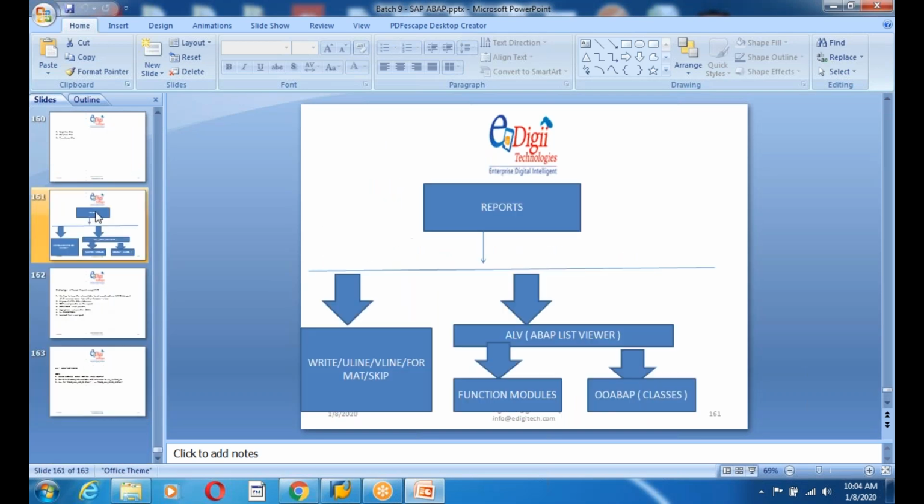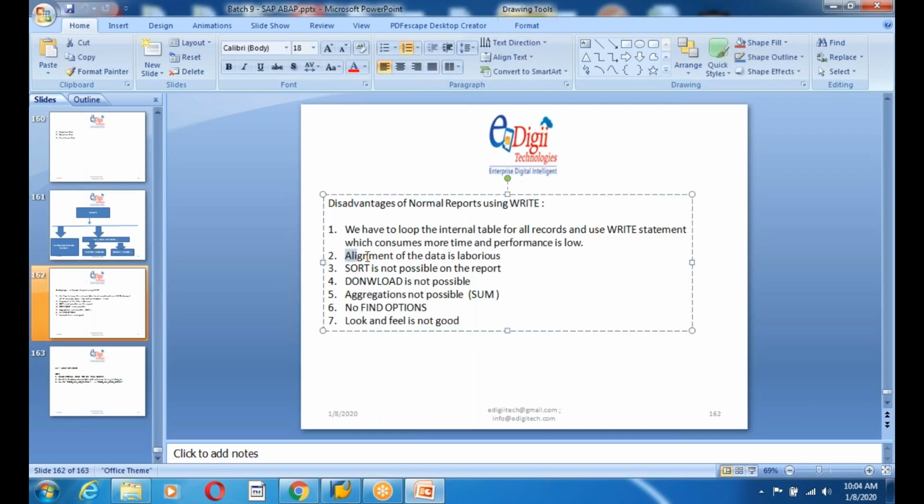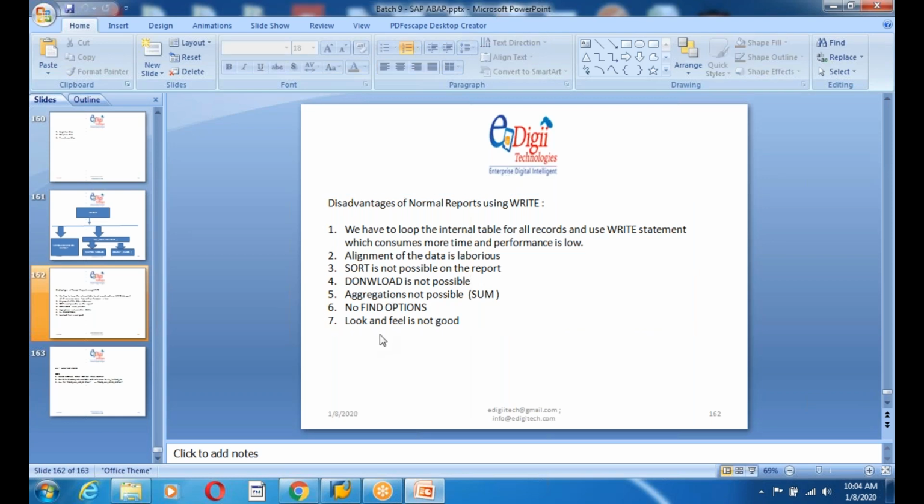ALV stands for ABAP List Viewer, and with it we can achieve a lot of functionality. It increases performance, since we output the data directly without any loop or write statement. We can also sort, download the data into an Excel file, do aggregations like sum, and find. The look and feel is also very good compared to normal reporting.